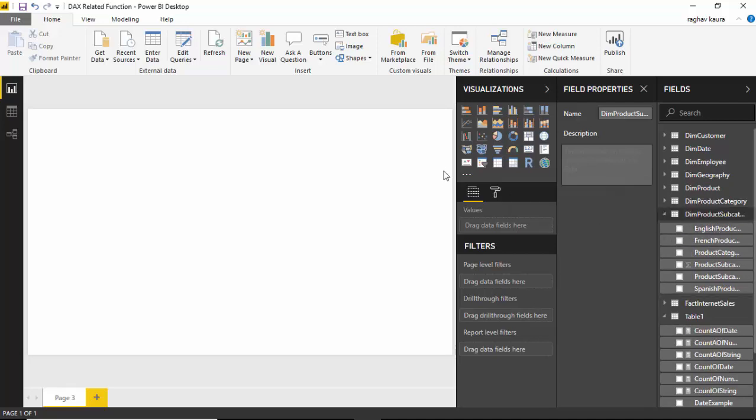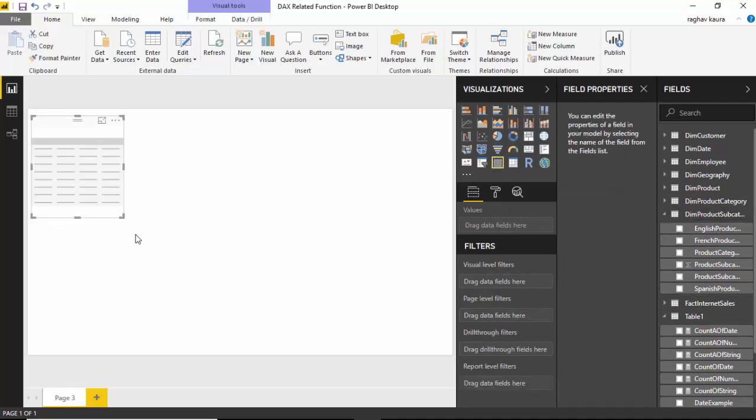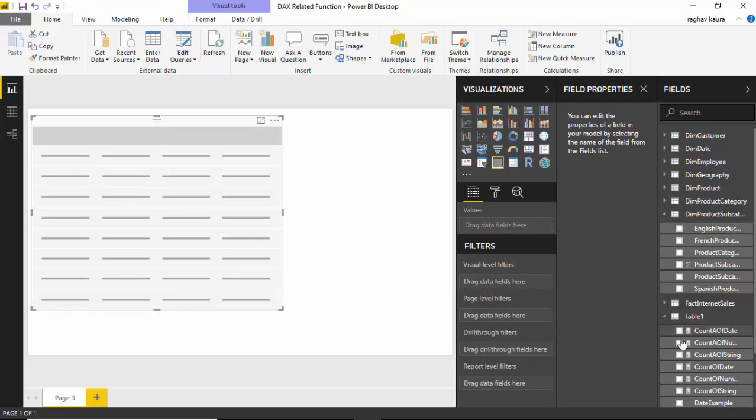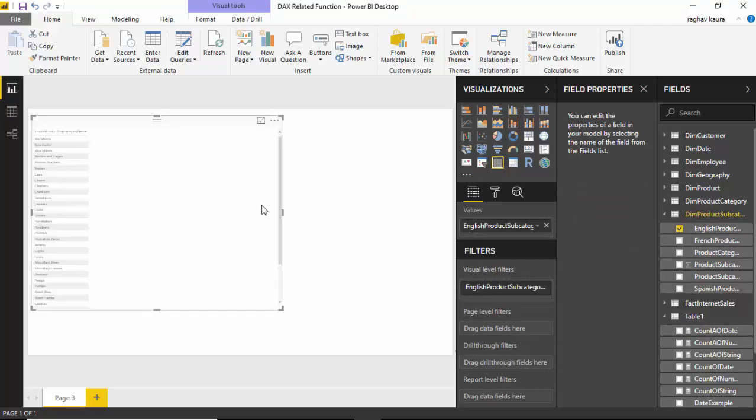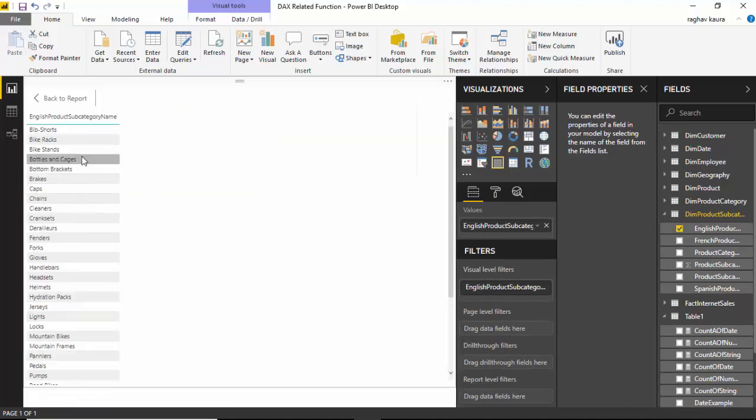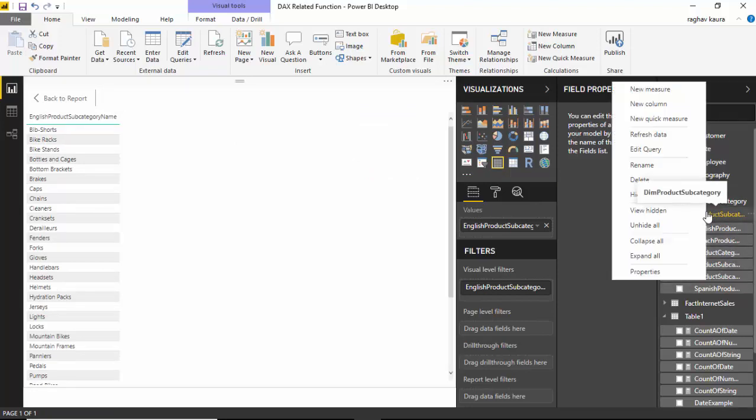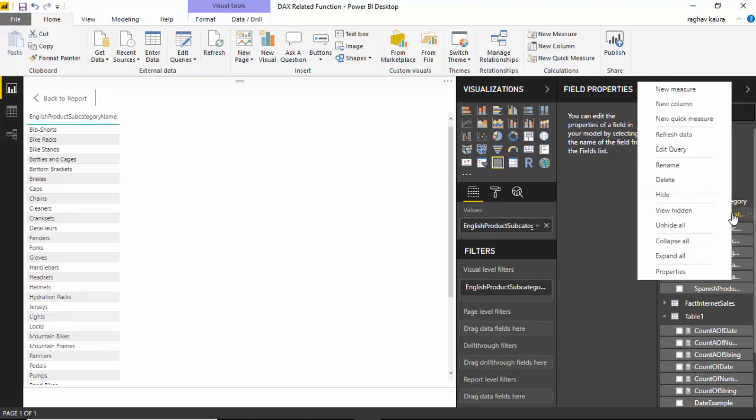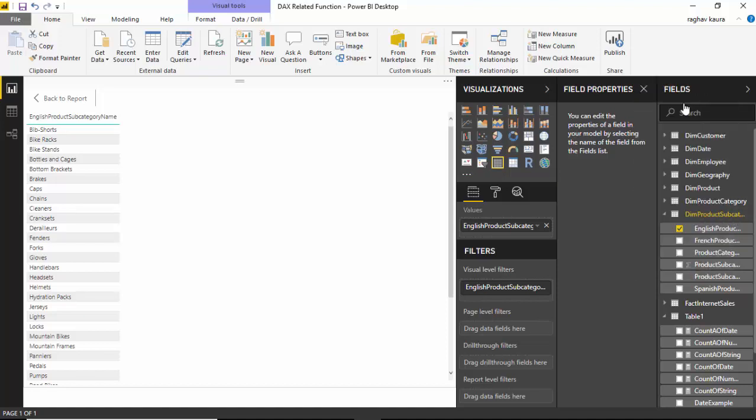So let's just use a matrix first. And I've got the English product subcategory name, but I don't have the English product category name here. So what I can do is right click on the table name and go on to new column.